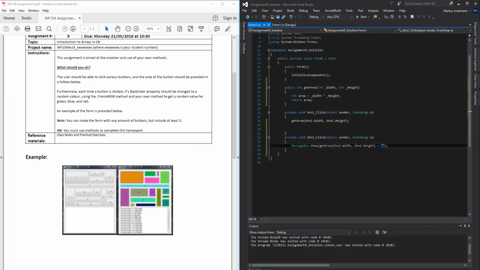Perfect. But now they said that we need to put it in a list box, so lboxOutput.Items.Add with some message that's there. What does it say, that message? The area of button 1. So the area of button 2 in this case is, and then we get the area from our method, pixels. Perfect. So now we output the area.